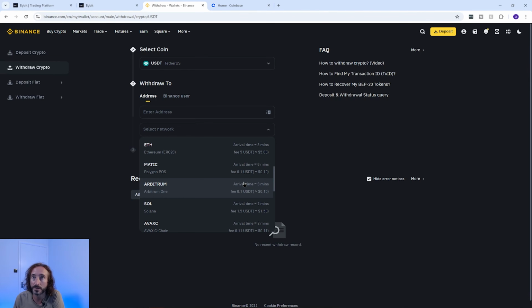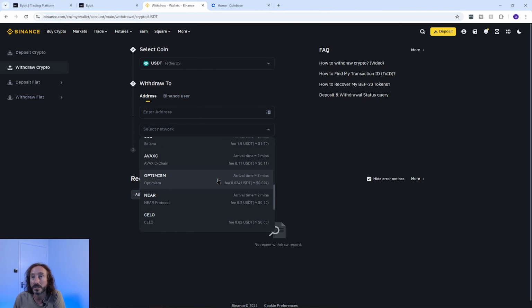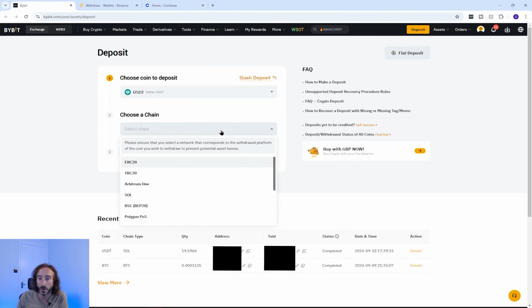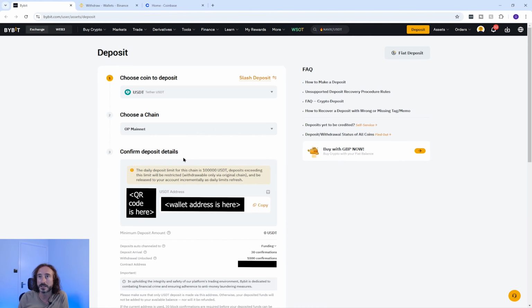I'm going to pick one of the cheaper but faster ones, which is Optimism, and I'm now going to go back to Bybit and check that Bybit can receive USDT on Optimism, which they can, as I can see, Op Mainnet. For those who don't know, Op Mainnet was formerly called Optimism. So now I have picked the network. Bybit has given me my wallet address for this specific crypto and network.